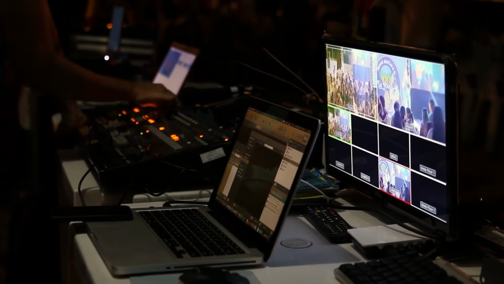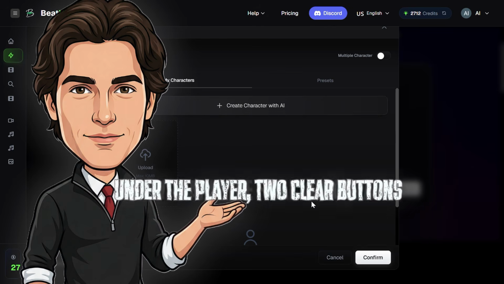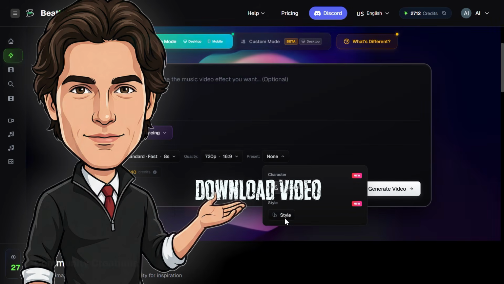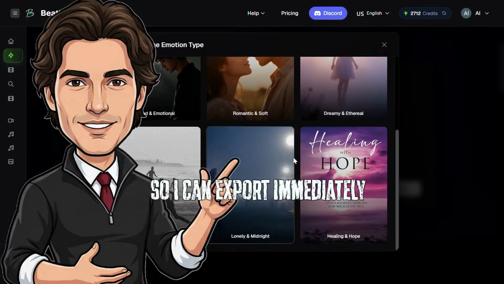Video generation completed. Below that is the final video player. Under the player, 2 clear buttons. Download video and share video, so I can export immediately.